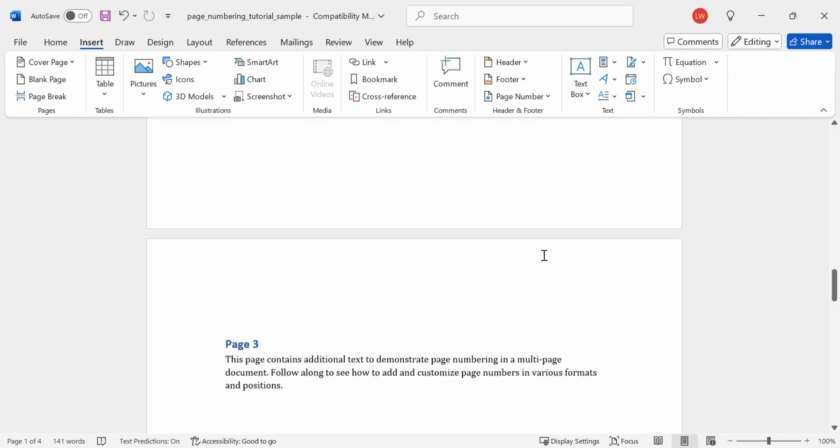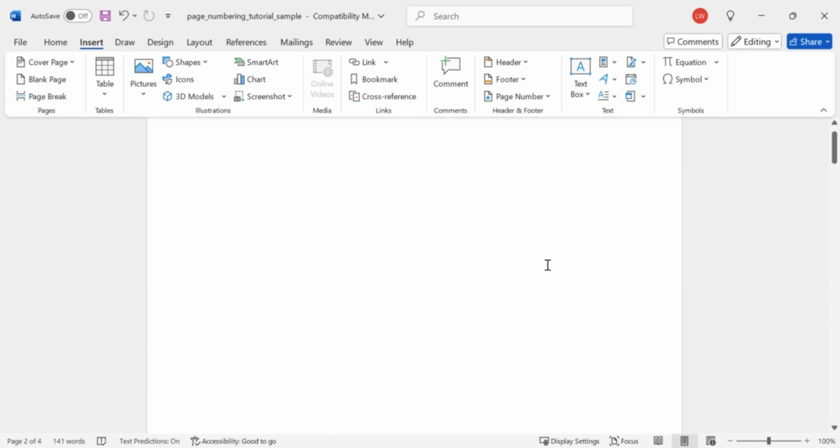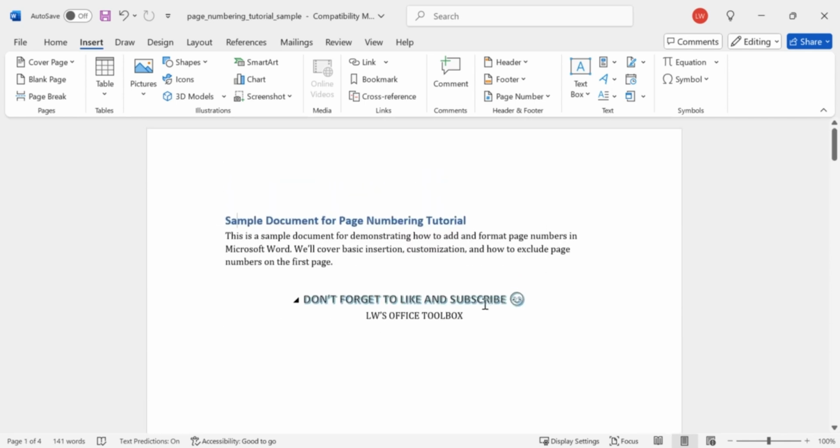Closing, and that's it. Now you know how to add, customize, and remove page numbers in Microsoft Word. This is a handy feature for organizing longer documents, like reports or essays.